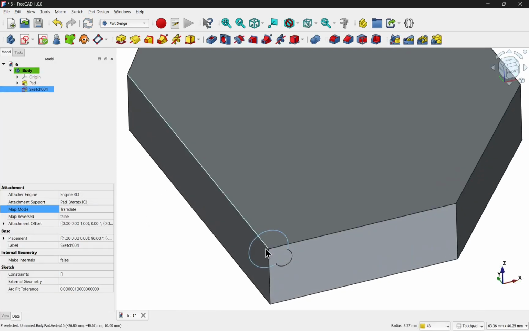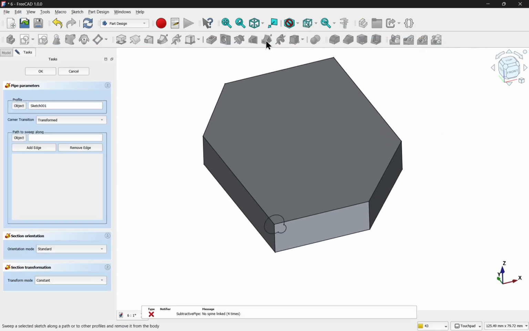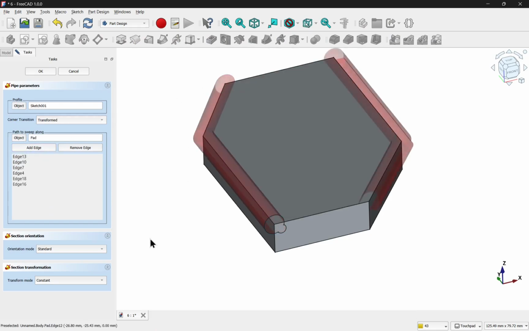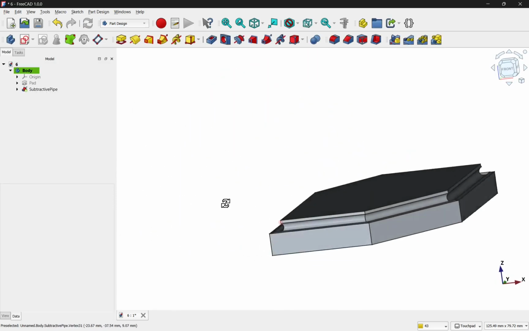Paths don't have to be limited to sketches. They can also be edges of other features. This expands the use case for the pipe tool. For example, in subtractive applications, use a subtractive pipe to follow an edge and carve out a shape. This would be similar to how a router would be used to shape an edge in woodworking.